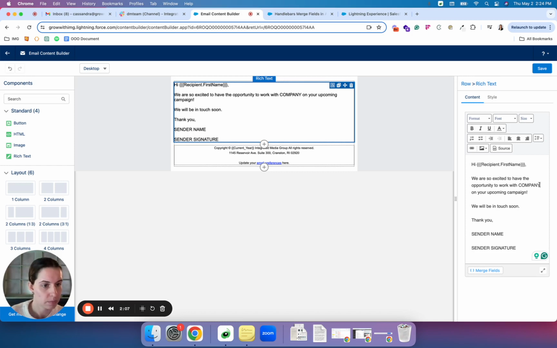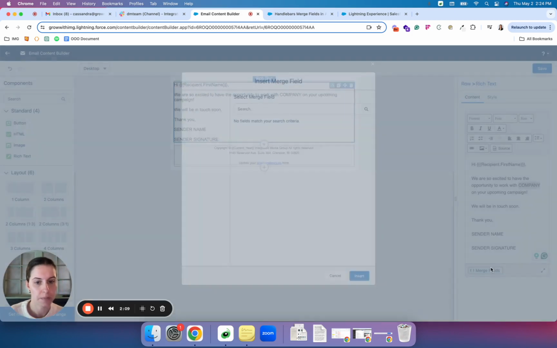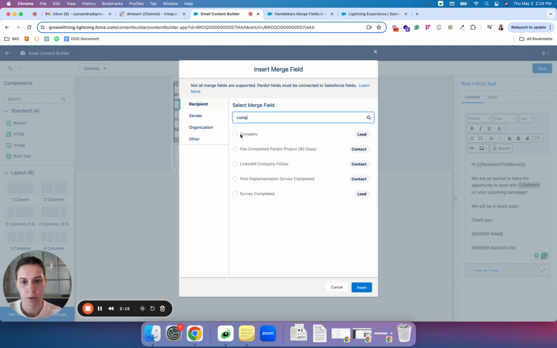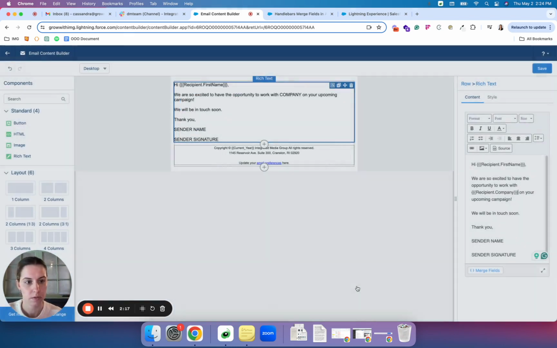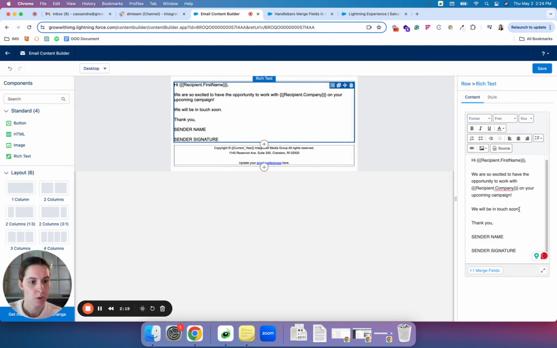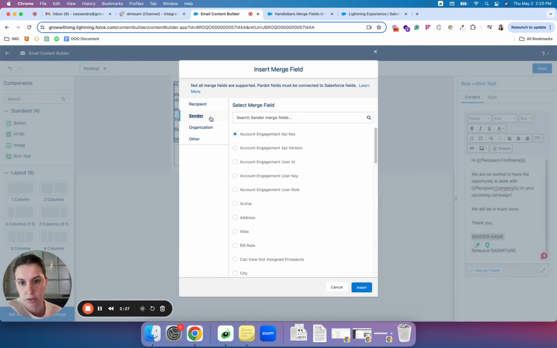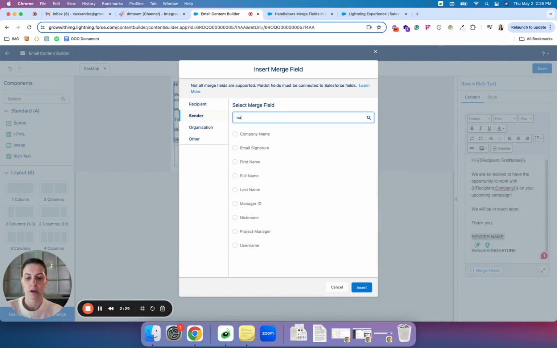The concept is the same for everything else. Let's say company. Again, we're thinking about the recipient company. I'm just going to type that in. Boom. Now let's switch things up to the sender. The sender is not a recipient, but instead the sender. I want to have the full name of my sender, so I will select that.